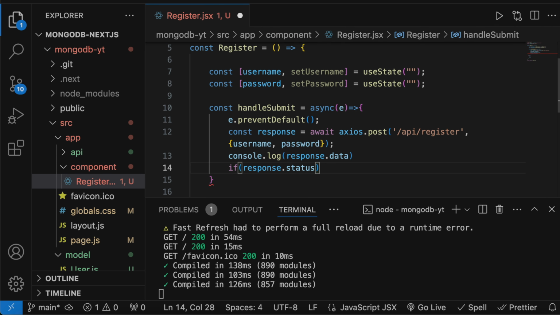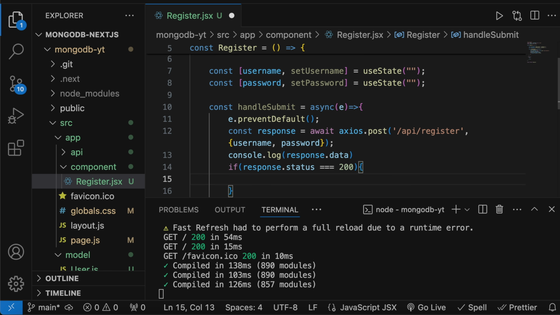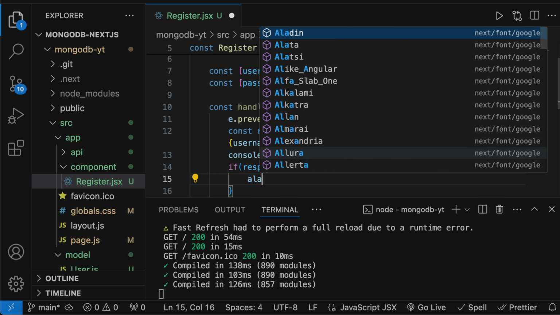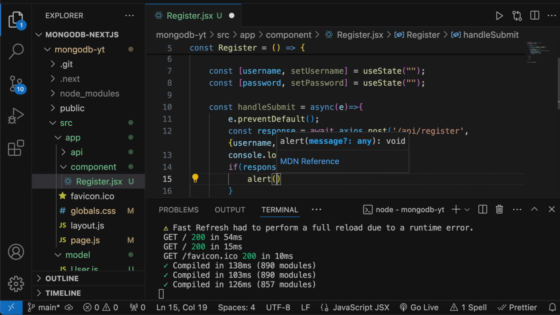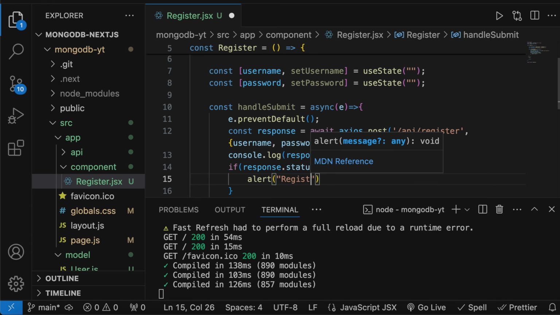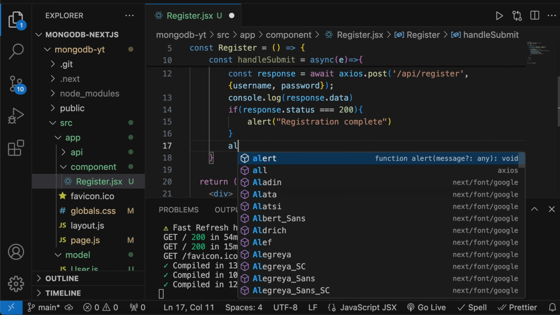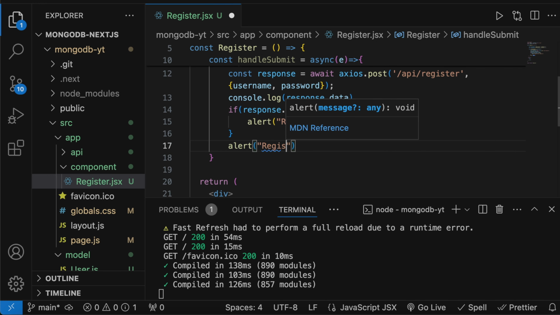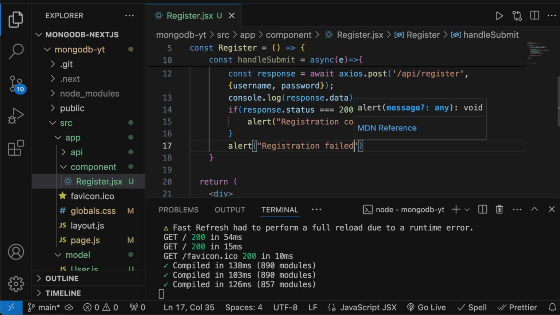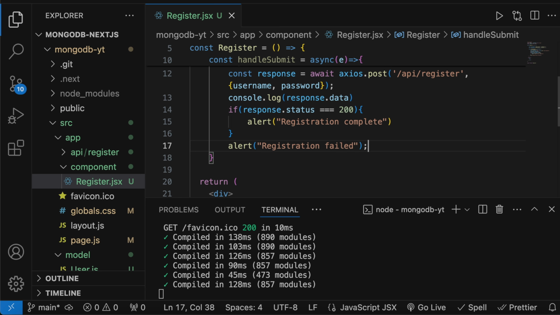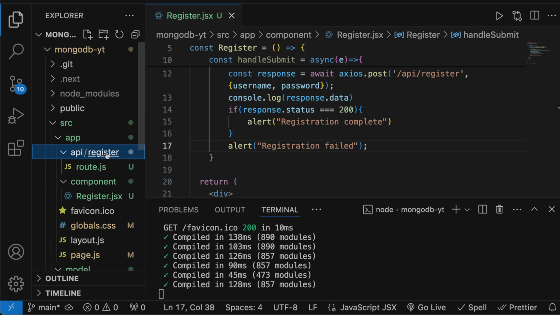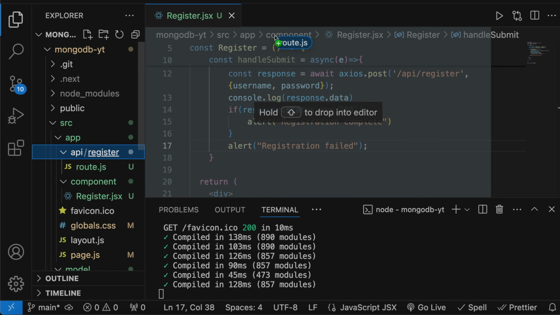Then we can say if response.status is equal to 200, then, oh, this reminds me, we've got to do something really quick on the backend. We can just say alert, so we alert the user with registration complete. If not, we alert registration failed. There we go.